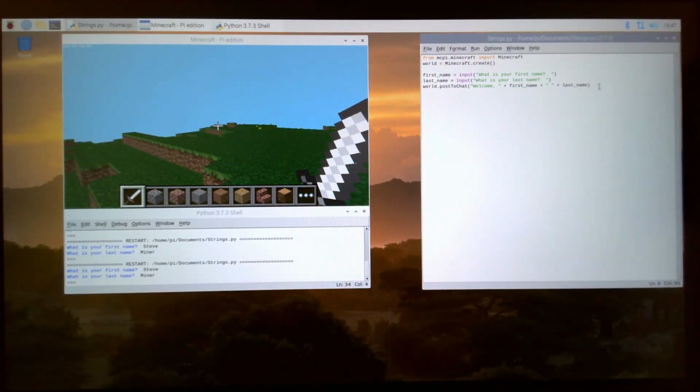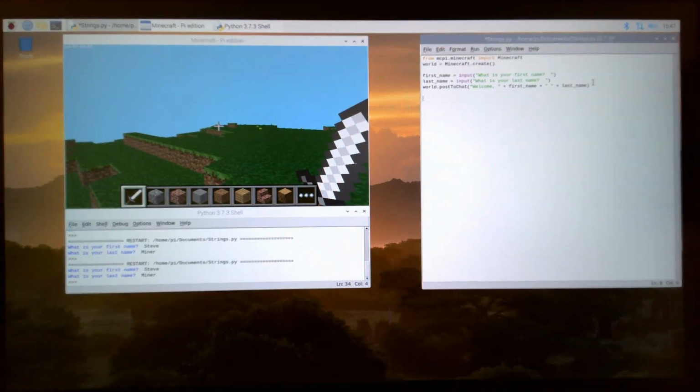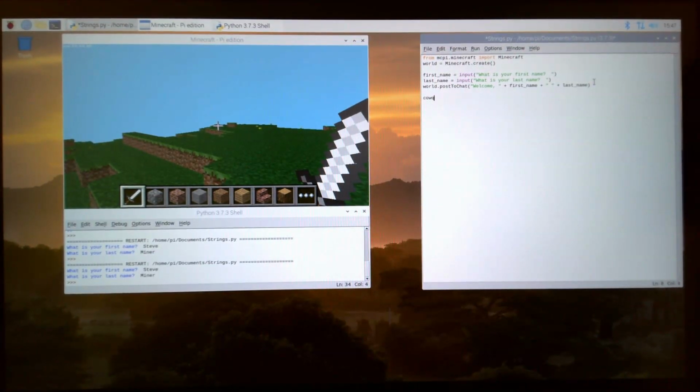Okay, so now let's ask our player for how many cows they have. So we'll assign this to the variable cows, and we'll input "how many cows do you have?" Okay, and that's a string literal inside of our input, and it's going to save what they type as cows.